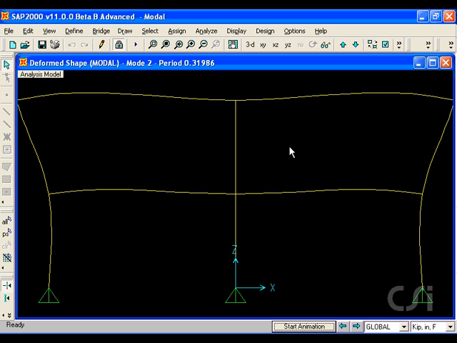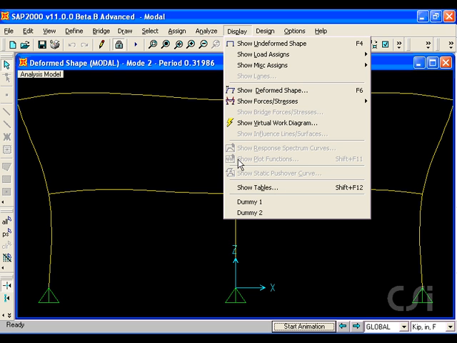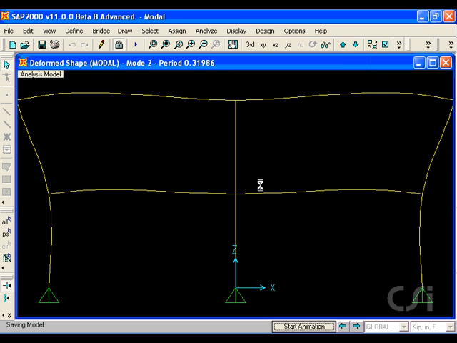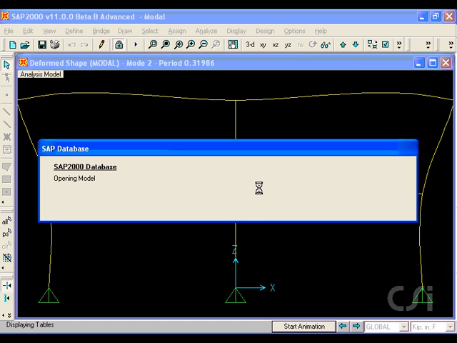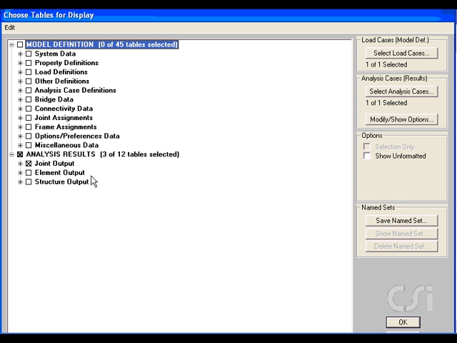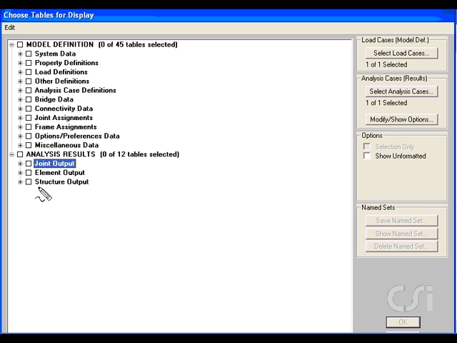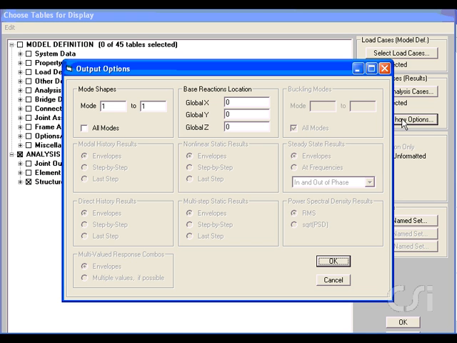Go back to the Display Show Tables command. Uncheck the Joint Output box and check the Structure Output box. Click the Modify/Show Options button again and select All Modes.